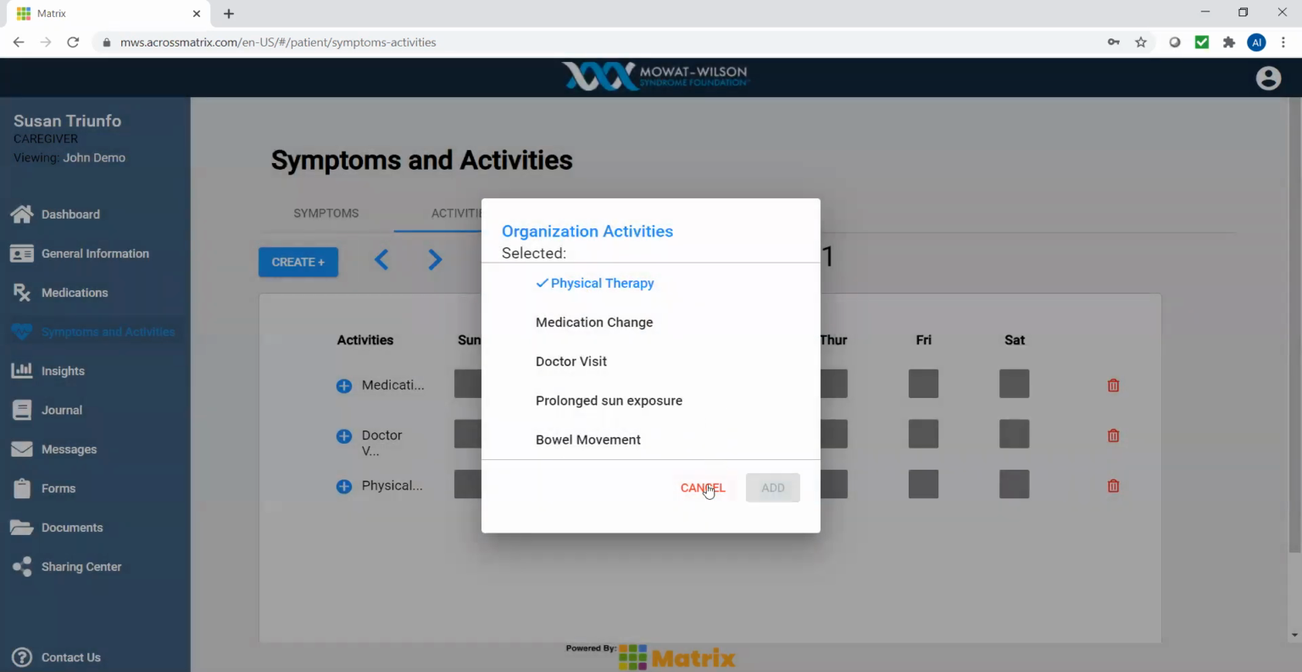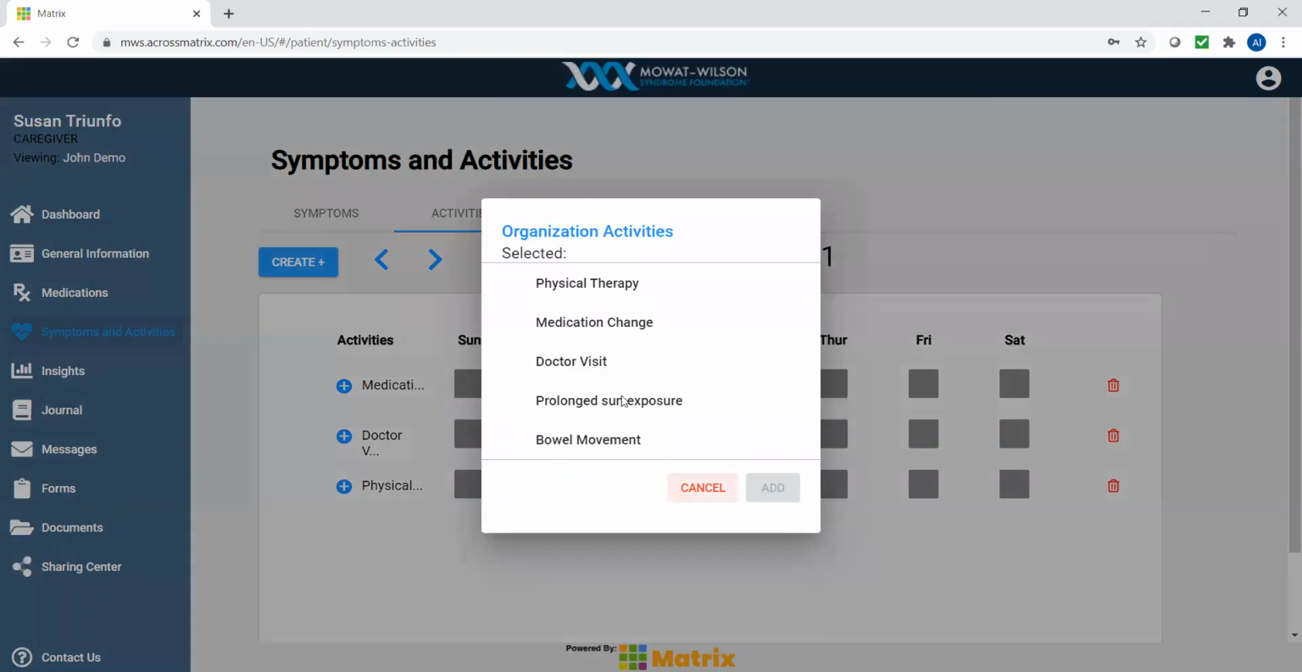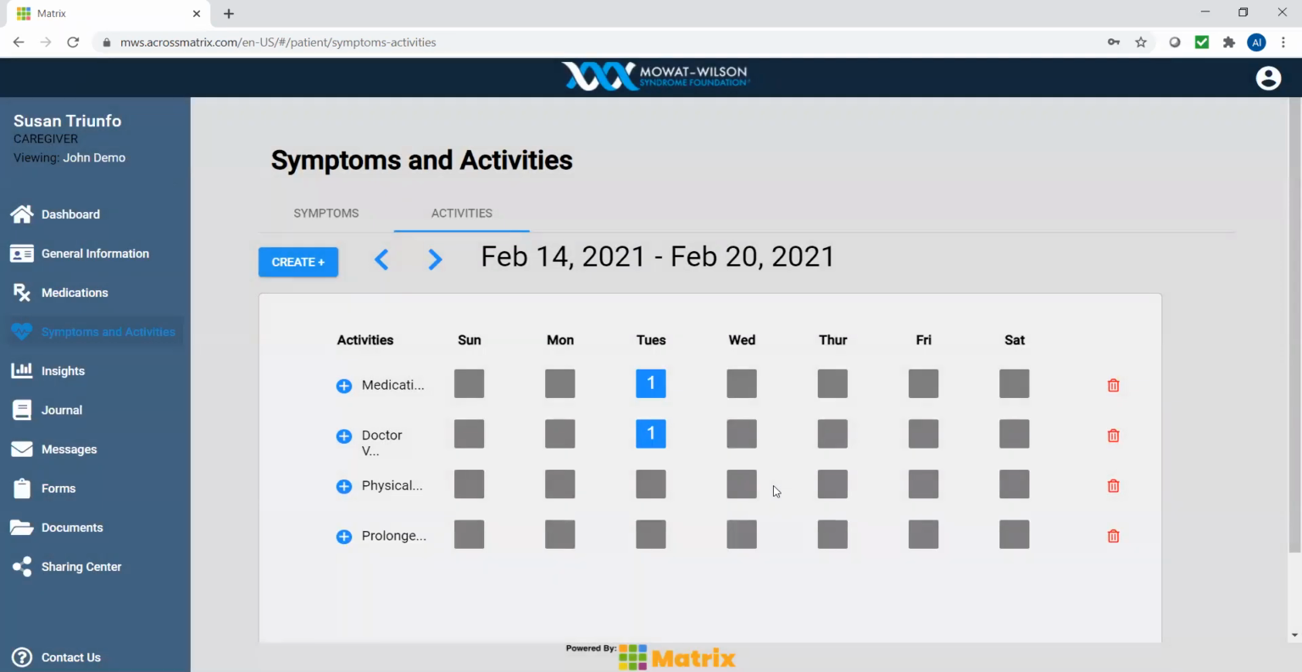Add that. I'm sorry, we already have physical therapy. Perhaps you had a day that you were out in the sun a lot. I know for a lot of individuals, sometimes prolonged sun exposure leads to seizures. So that's why that might be in there. But again, you can add your own in here.